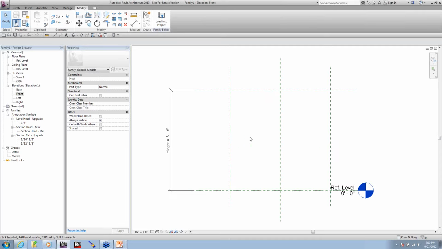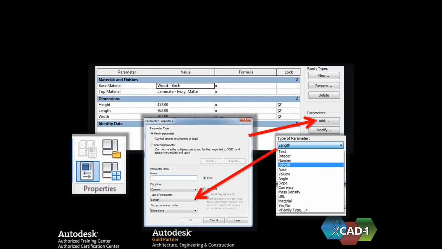Okay, so now we've got a height parameter in here, and I'm ready to go, right? So we're going to go back to our slideshow and hit the next one. And let's see, did we forget something?